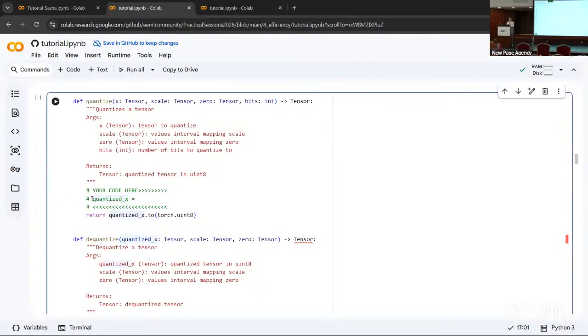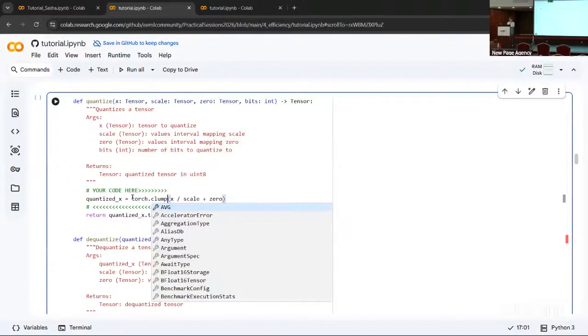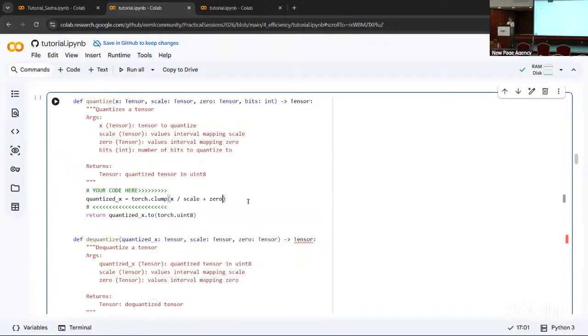Okay. Yeah, this one's really fast, so I will just go ahead and implement this. So I have my input x. I will do my transform, x over scale plus 0. All right, then I need to clamp it, just to contain it within an interval from 0 to the maximum possible value.